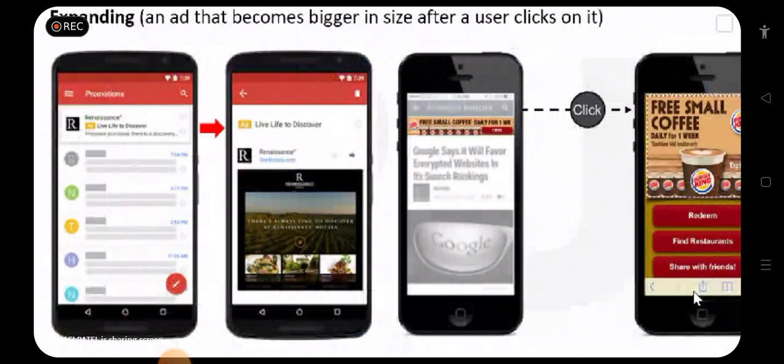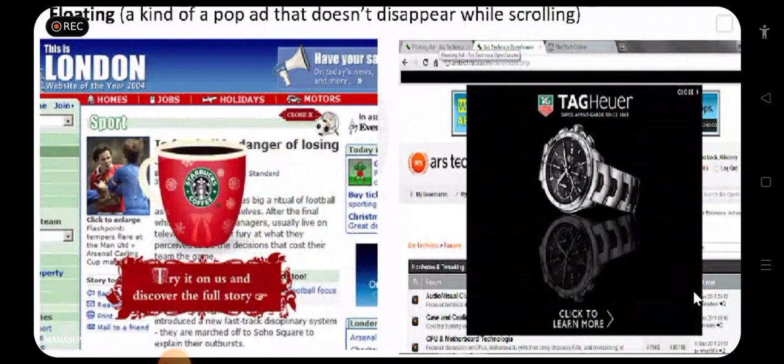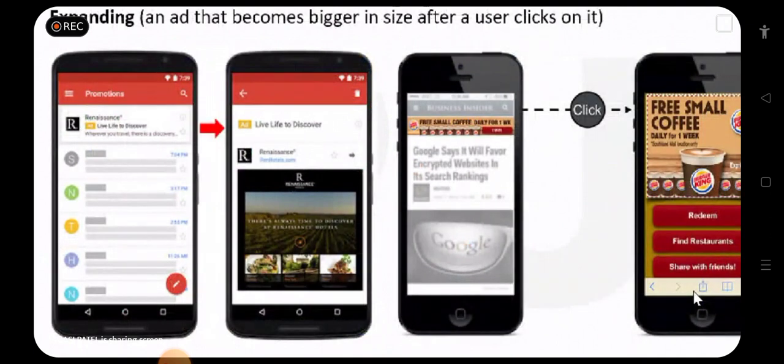Then come expanding advertisements. Expanding means, I guess the image itself will help you understand. A small advertisement is displayed on the screen, a very small one, and if you click, it will open a big screen. I'm not talking about entering the website. In this picture, when I click on the full story or click to learn more, I land on the website of that particular company. Here I'm not entering the website. The size of the advertisement just increases. That's it. The name itself suggests that it is expanding: an ad that becomes bigger in size after a user clicks on it.